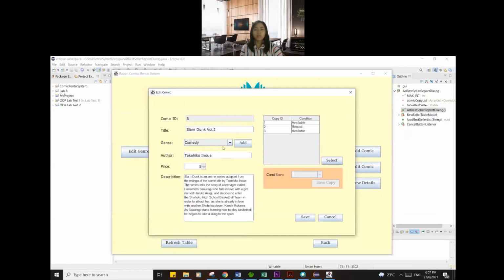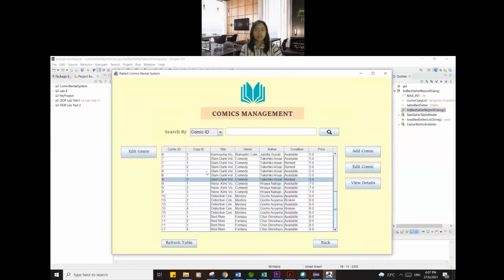For editing a comic, he can edit all this info, the data. For example, now this Slam Dunk volume 2, I change the price to 6 and then save. Okay, just now it was 5. Then I refresh the table. As you can see, for comic ID 8, all the prices changed to 6 ringgit.